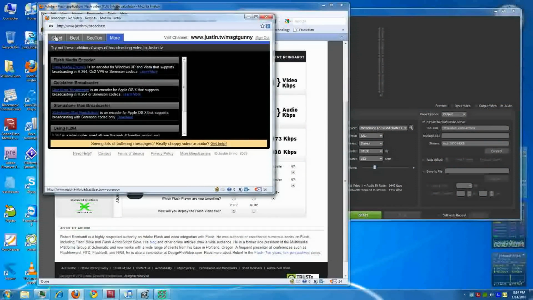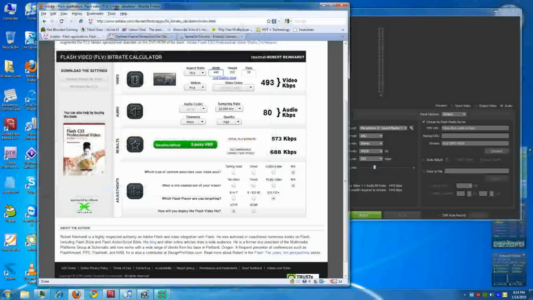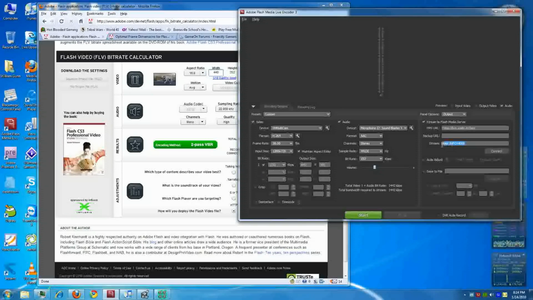So you'll start out on good. I won't go to that. Just hit more. Flash Media Encoder, that's what we're using. It'll bring you to this screen. I use 3, so I download this config. The info here: do not ever post a screenshot with your information here. It will be like a random digit number.